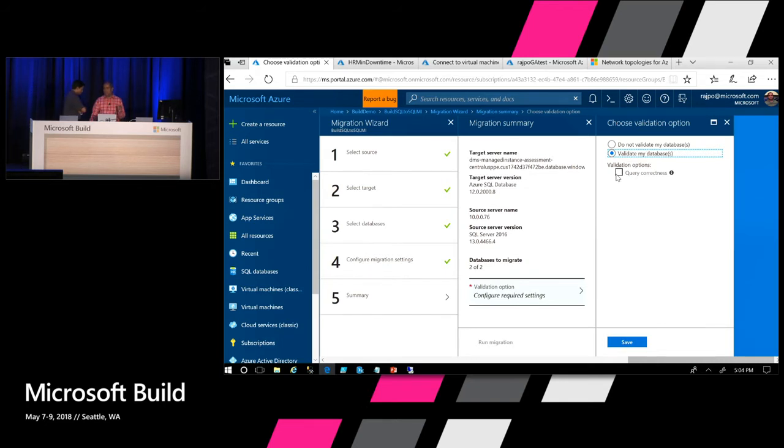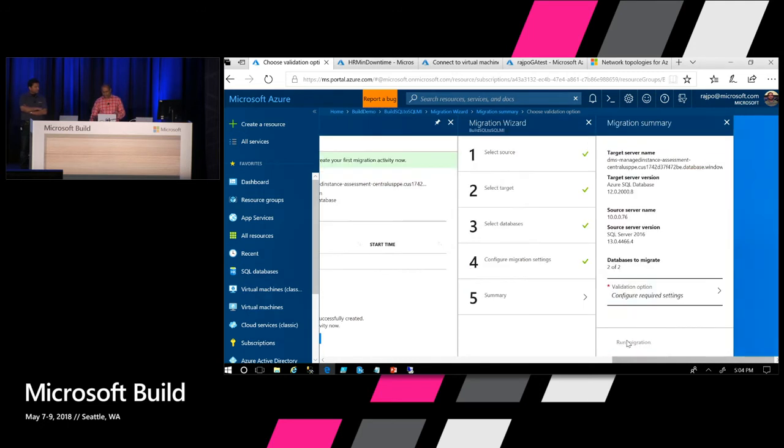What we do is we take the top 10 or 50 queries from the source, which are the high resource consumer queries, and then we will replay those queries back onto the target managed instance after the migration is done, just to make sure that these queries are still functional and all that. So for the sake of time, I'm not really using the option there. I'm going to click save, and then I'm going to hit run migration.